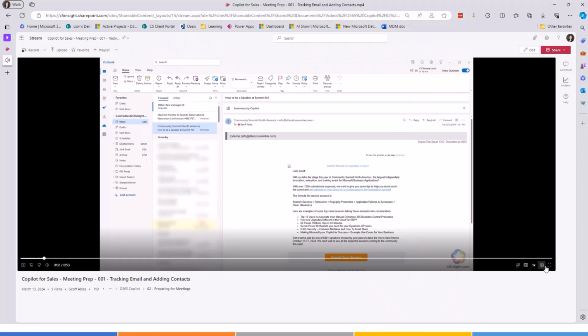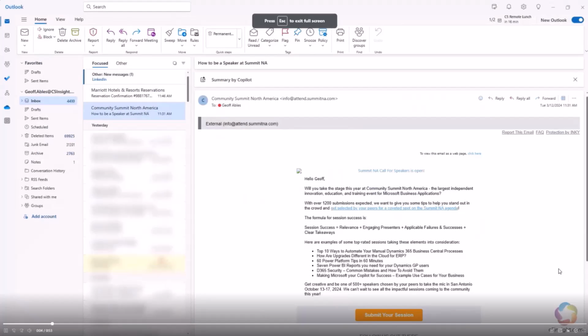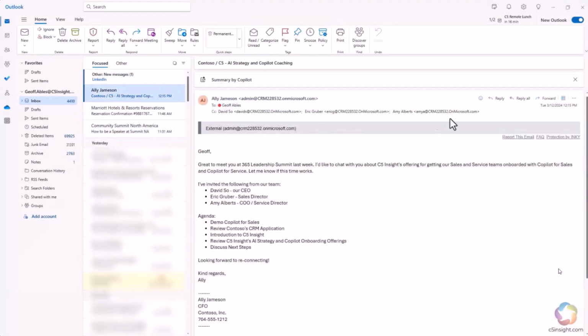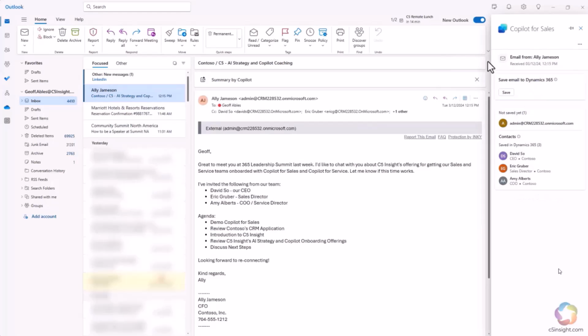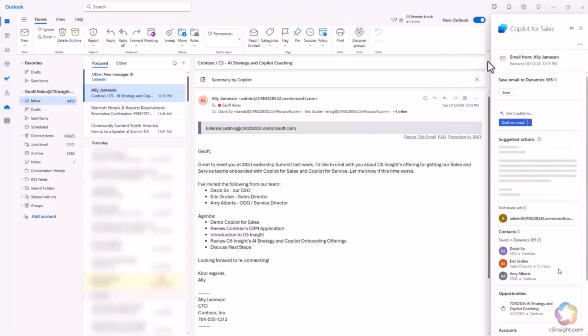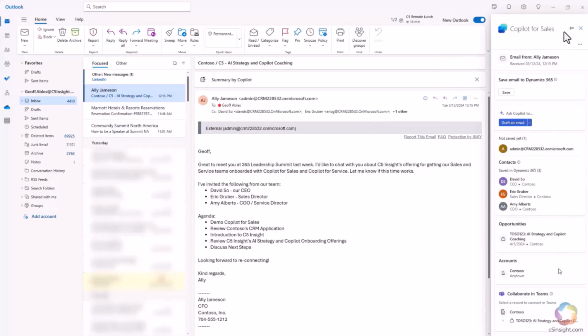Today, I received an email from Allie Jameson at Contoso. I'll open that email, then click the apps icon above the email and choose to open Copilot for Sales. Since I regularly use Copilot for Sales, I'll also click the push pin to automatically have Copilot open for all of my emails. I can see that Allie isn't in our CRM yet, but her other coworkers in the email are. Let's add Allie to CRM.